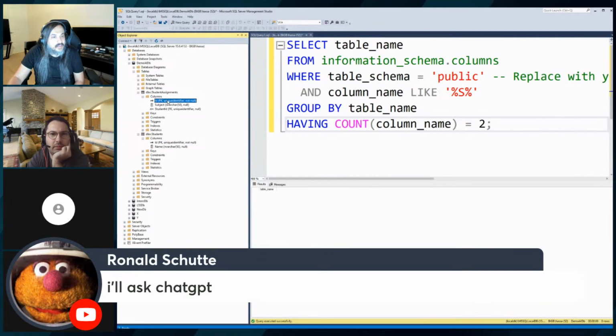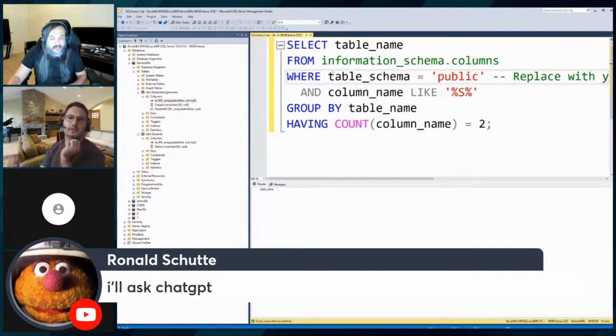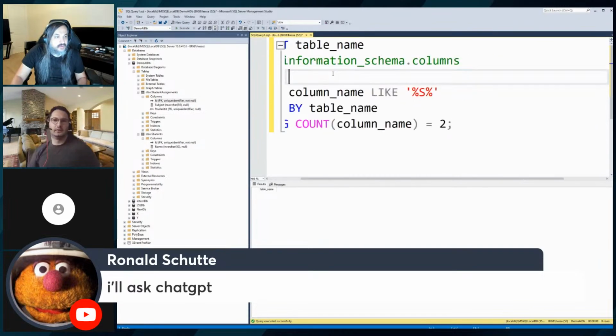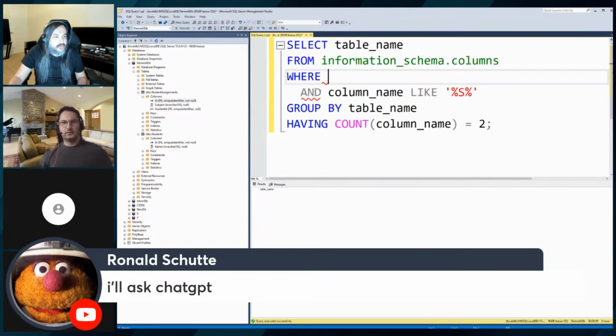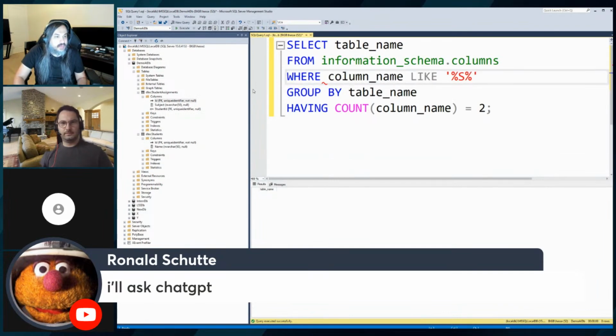Table schema maybe, huh? Where table schema equals public. Let me take away this table schema thing. It's stupid. Let's just say we're column name like, right? And then table name is this. There you go, student assignments. That's right, Milan. Good catch. So that it works.